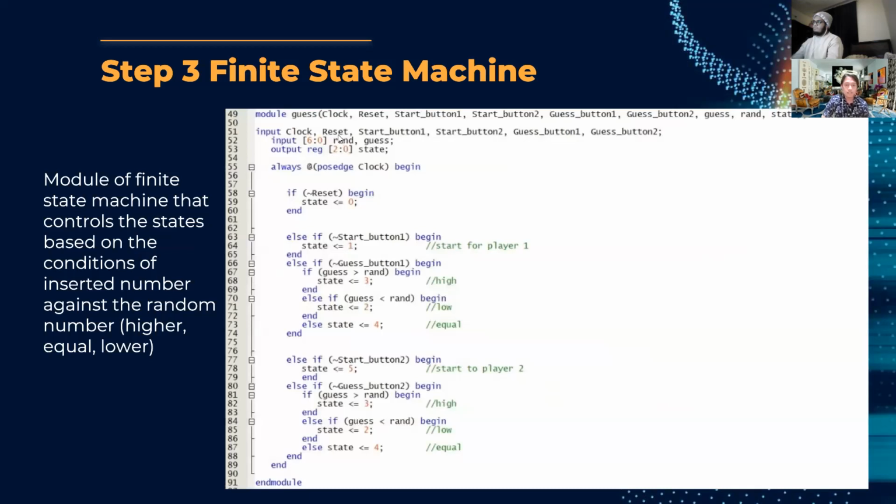Here you see the input is the start button and the guess button, also the random number from the generator and the guess number from the player. And the output will be the state, of course, the control. If you see here, the reset, it's acting as the negative edge.